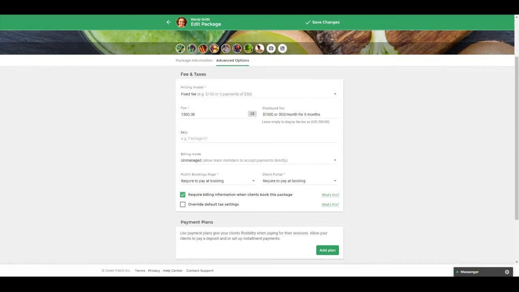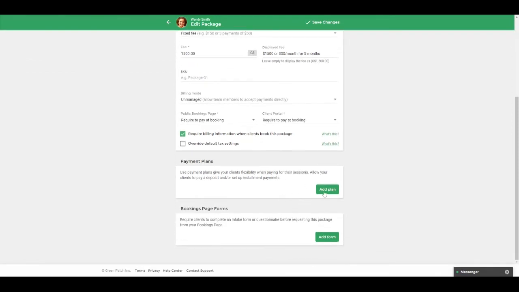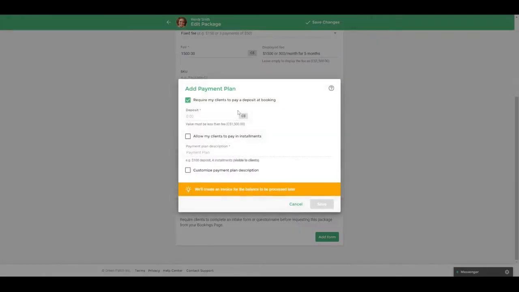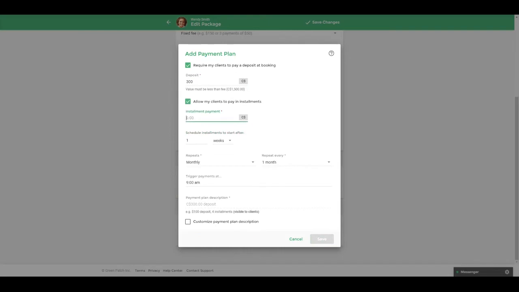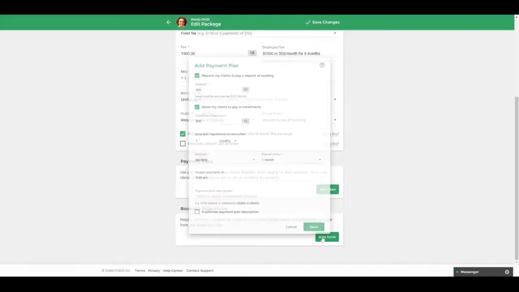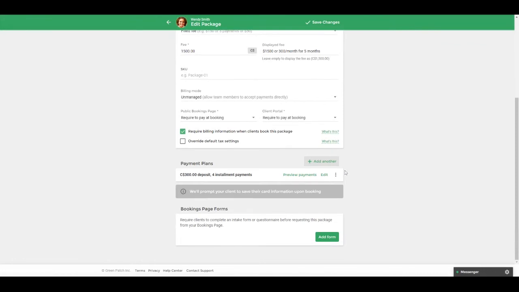To create payment plan options for your package, click Add Plan underneath the Payment Plan section. First, enter the deposit you wish to collect at the time of booking. Then, indicate the installment price and the frequency in which you wish to collect the installment payments. If you'd like to create more than one payment plan option for your clients, click Add Another.